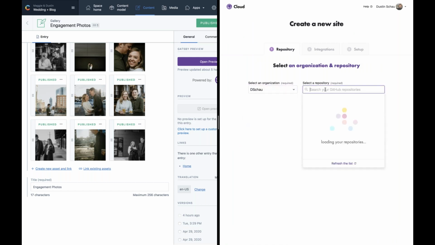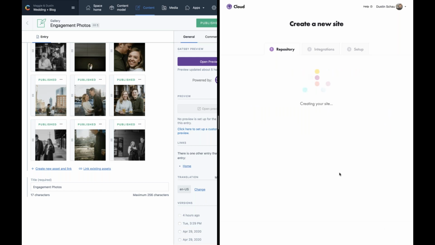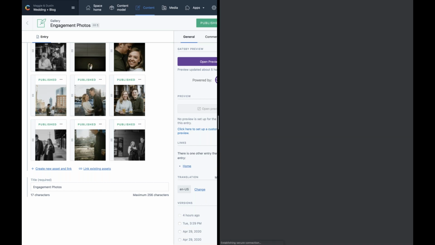So I will select my organization. I will select maggieanddustin.com. This is an open source repo, feel free to check it out. This is a monorepo, so I'm setting the base directory to be the subfolder within this repo that's actually going to be deployed. We'll automatically detect which integration we want to use here. So we detected that this site's using Contentful, so I'll use Contentful. I will authorize.